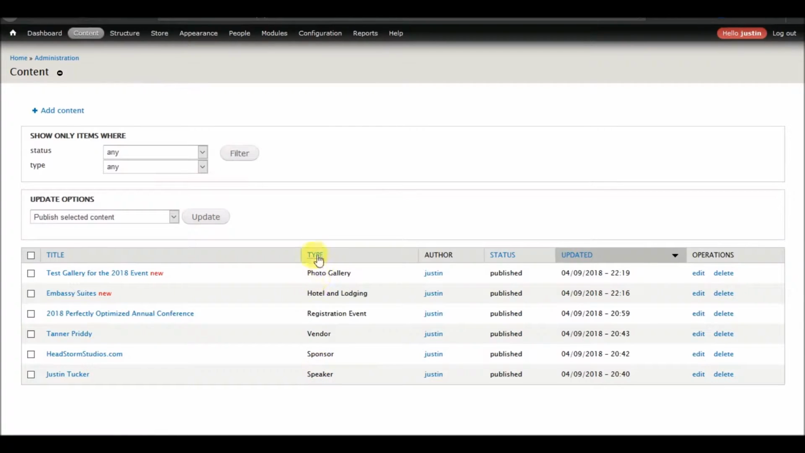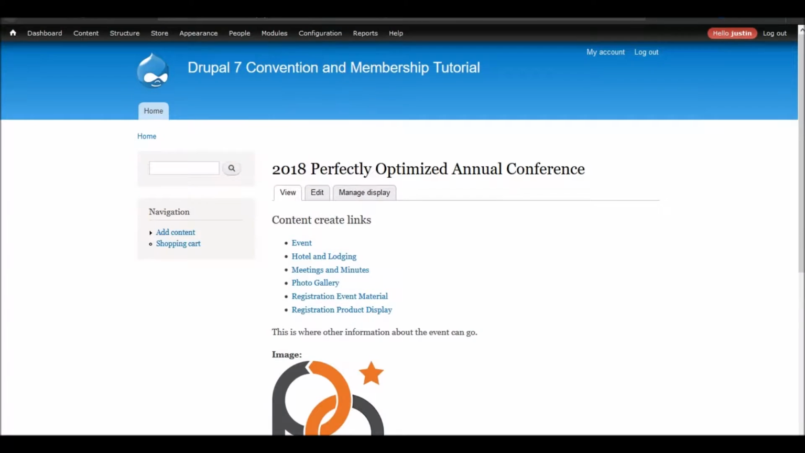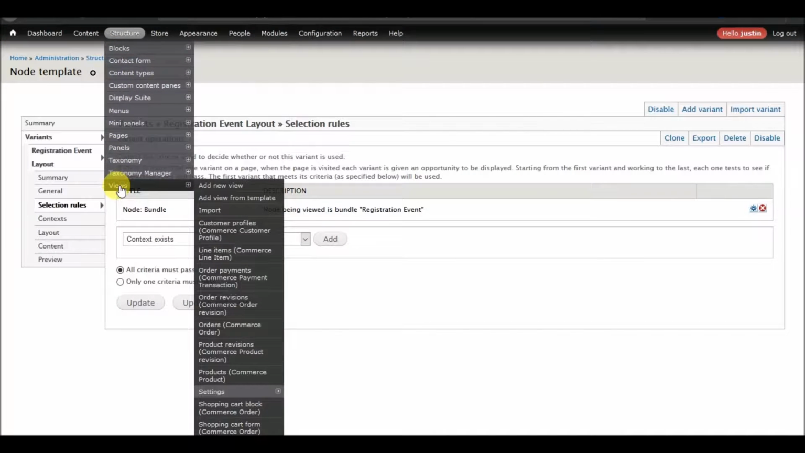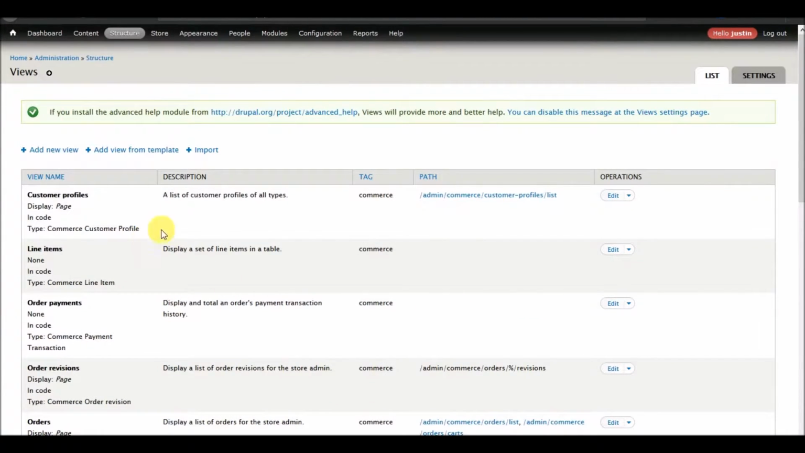We see them here in our master list. One was a photo gallery, the other was information about hotel and lodging. But where does this show on this page? So this now gets into the area of views. Views is basically a query builder. It's a database query builder interface.